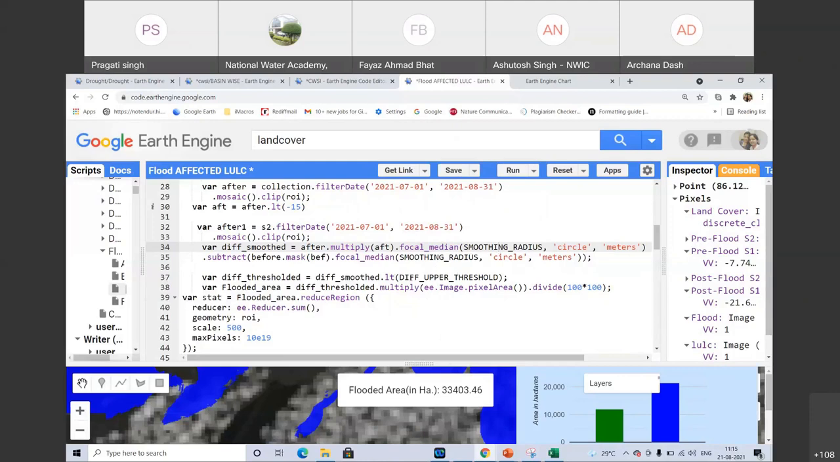To remove those pixels, we have to decide the threshold. That's why we have decided the threshold value of minus 3.5. So difference smooth imagery less than minus 3.5. Minus 3.5, that upper threshold is taken here.